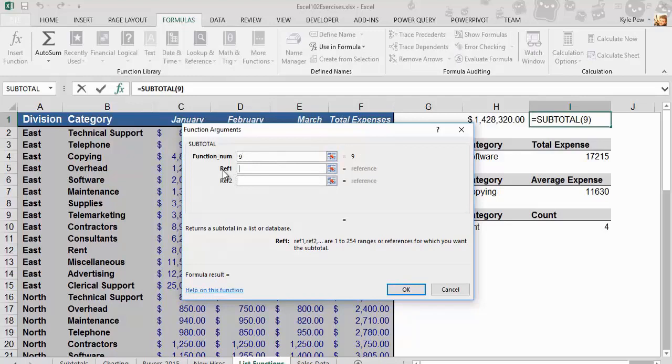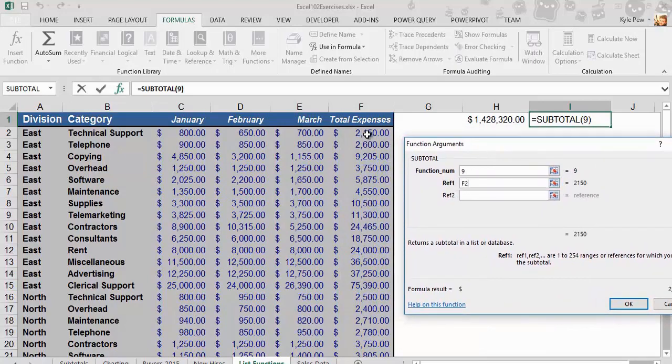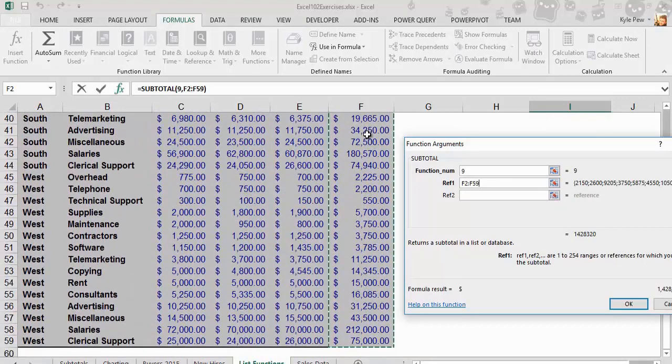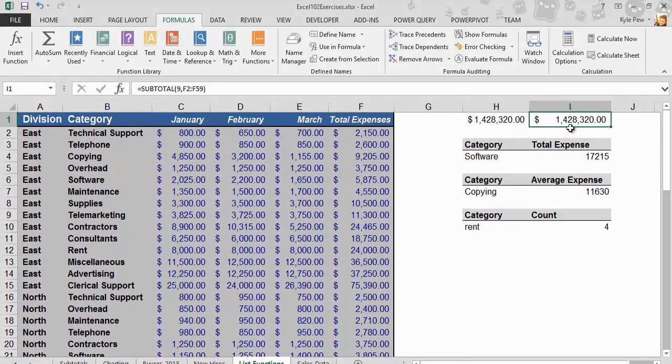Now the next thing, they're calling it ref1 or reference 1. I need to tell it the range of cells that I actually want to subtotal. In this case, that I want to sum up. So for my reference 1, I'm going to grab F2, Control Shift down arrow to F59. That's the range of cells that I want to create a subtotal for, that I want to sum up. I'll hit OK. All right. Exact duplicates, $1,428,320. Exactly the same over here for subtotal.